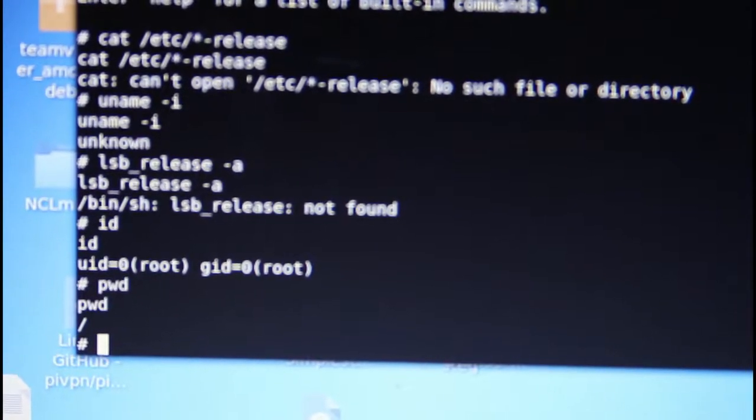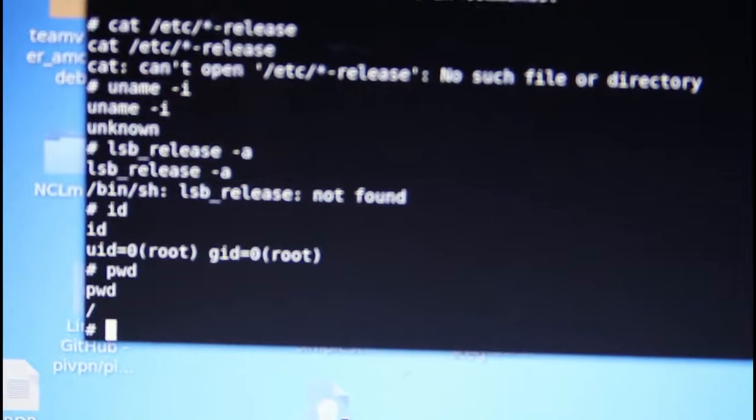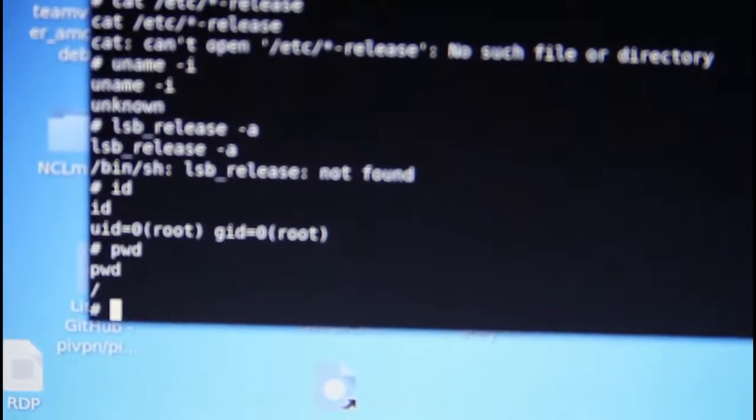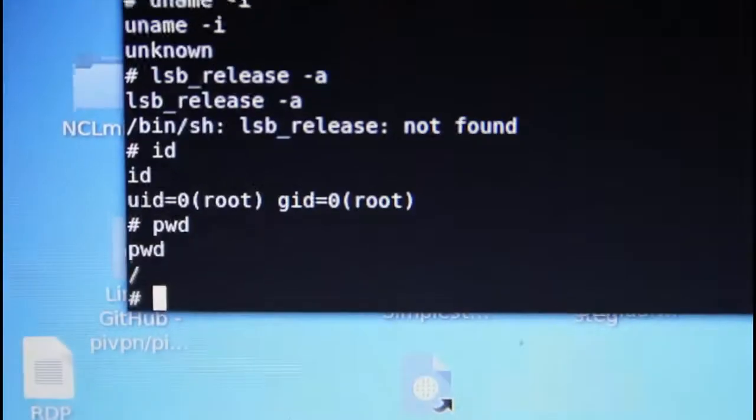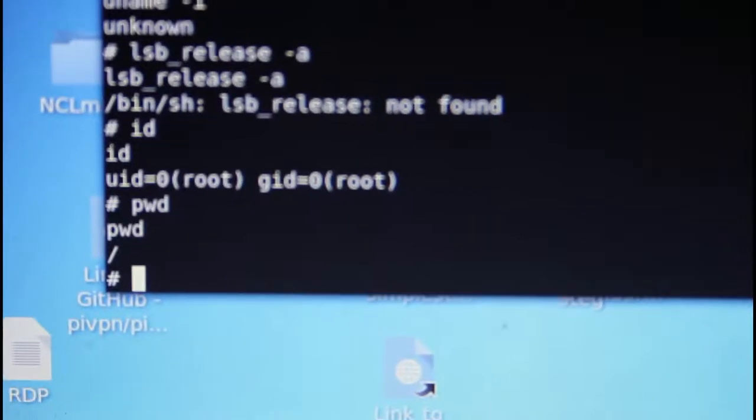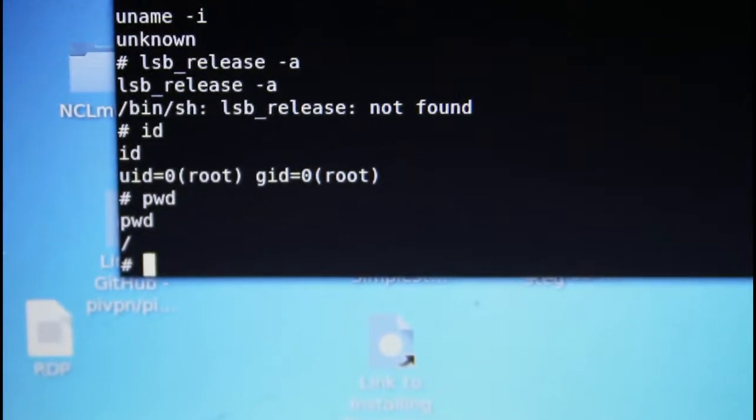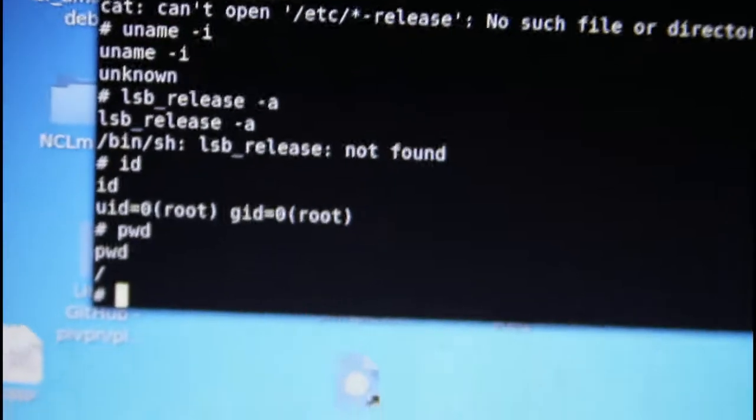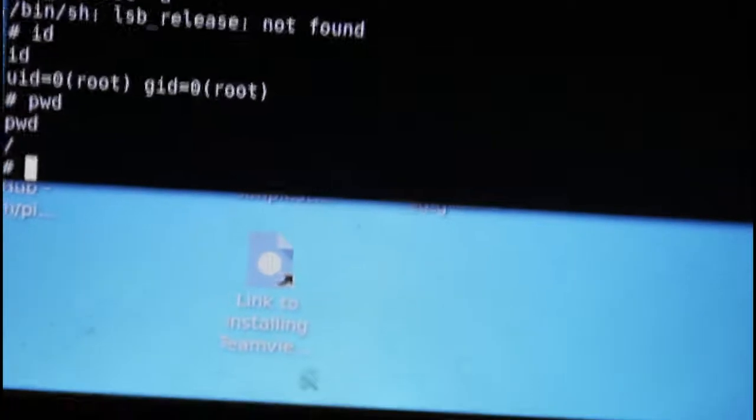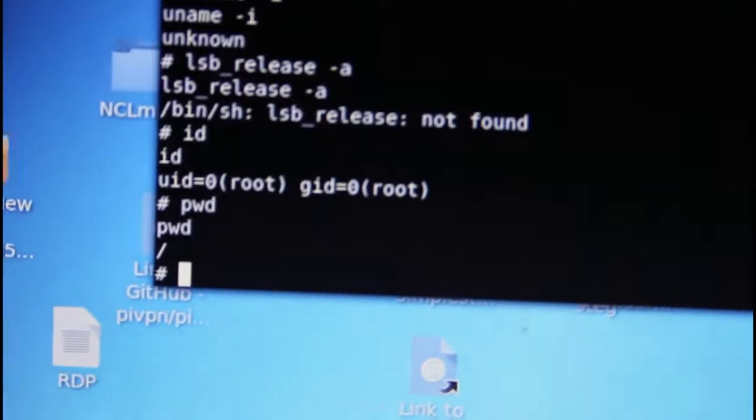And as I get through, I notice here that when I run the ID command, it actually is root. That it is a root account that's running this. So now my present working directory is the root. So let's look and see what else we can dig up.